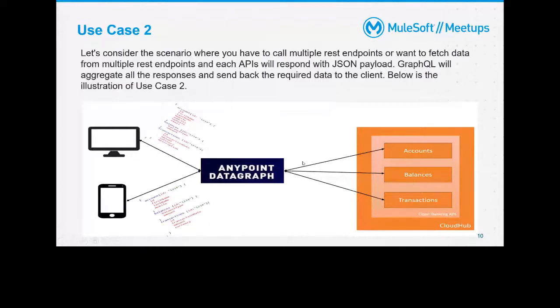Anypoint data graph will do the orchestration or choreography of the calls in a concurrent manner. All the APIs will respond back to Anypoint data graph. Anypoint data graph will do the aggregation, and it also removes the fields which are not requested in the query, and sends the result back to the client. So these are the two use cases, and we will see the live demonstration of these use cases now. Any question before that?